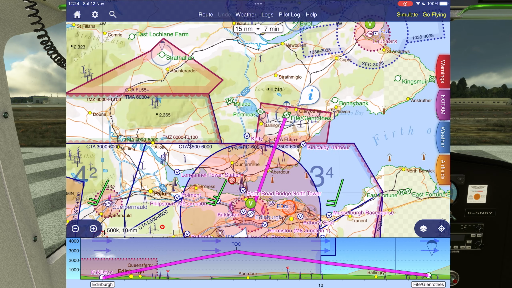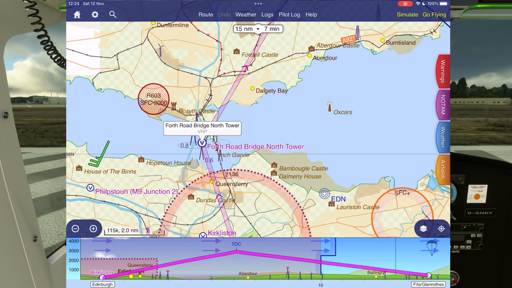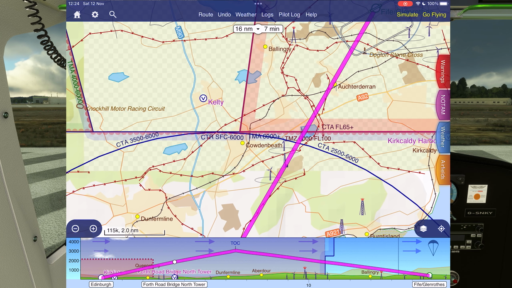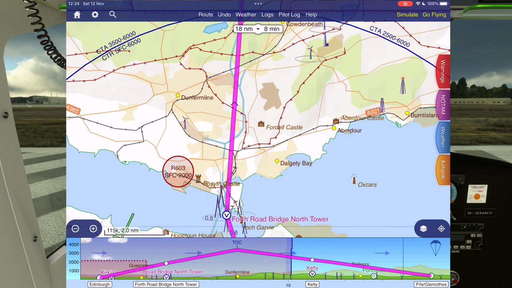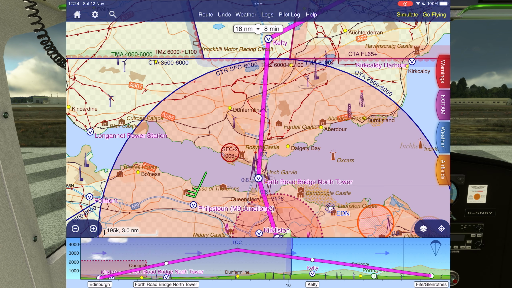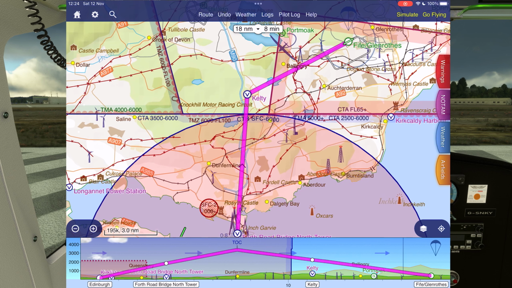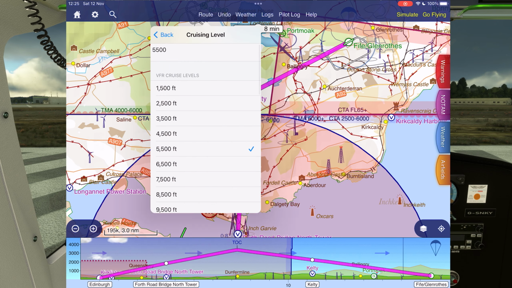Now that's not realistic. We need to fly via the Kelty VFR lane by Kelty visual reference point. So if we create a route like this, we'll go towards Forth Road Bridge, North Tower, then towards Kelty, and then direct to Fife. And let's also just look at route flight details, and we'll put cruising level as 1500 feet.